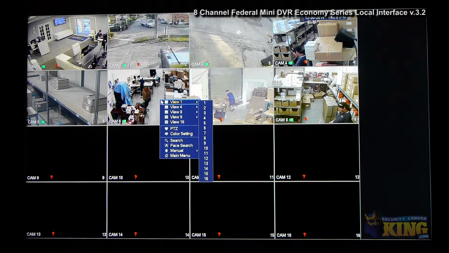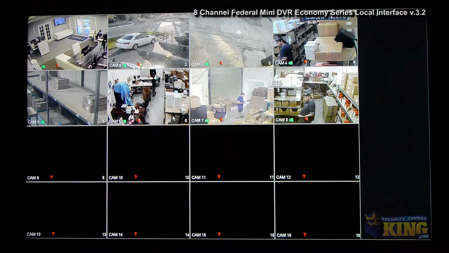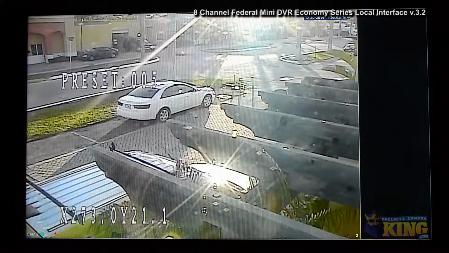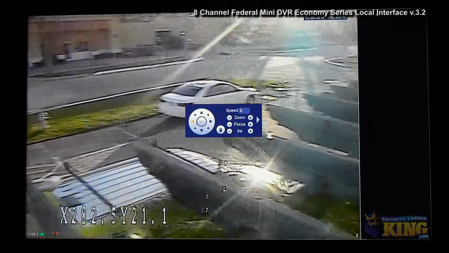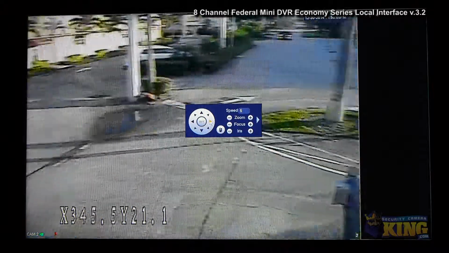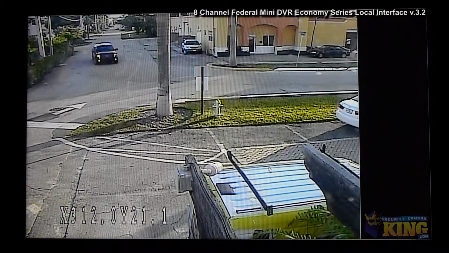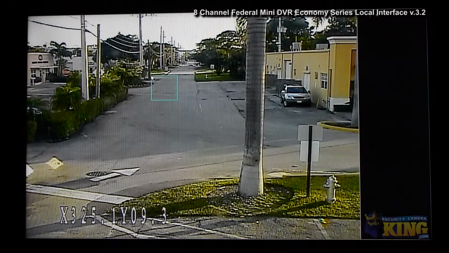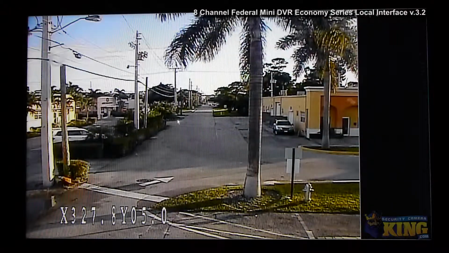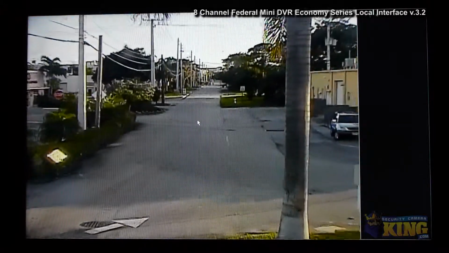All right, so this has been the introduction of the local interface of our Federal Mini Series DVR. And to finish, I'm going to show you the PTZ, how you can manage and move the PTZs from here. Very simple. Because I'm using the DH-SD1 protocol, I can just hit the zoom button and draw a box right there, and the camera will zoom into it. If I draw a box backwards, it will zoom out. I can also zoom in and out with the scroll of the mouse.